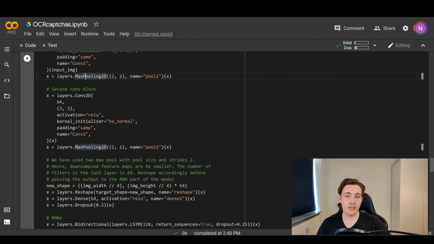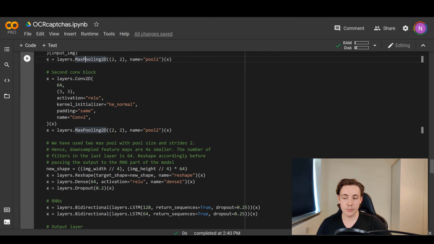We're using max pooling here, looking at a region and taking the maximum value in that region, and that is our output from the max pooling layer. So now we have this new shape, which is the image width floor division by 4, and the image height floor division by 4, multiplied by 64. The reason we multiply by 64 is that the number of filters in the last layer is 64. Then we reshape accordingly before passing the output to the recurrent neural network part of the model.